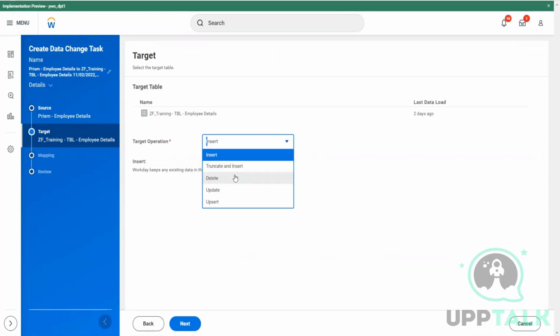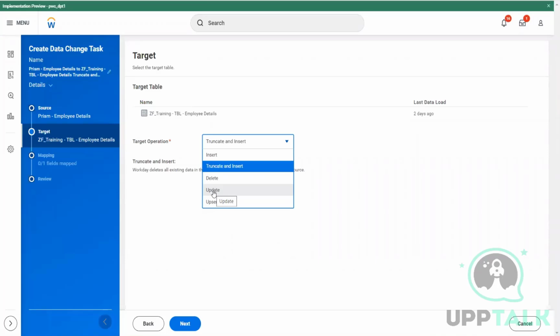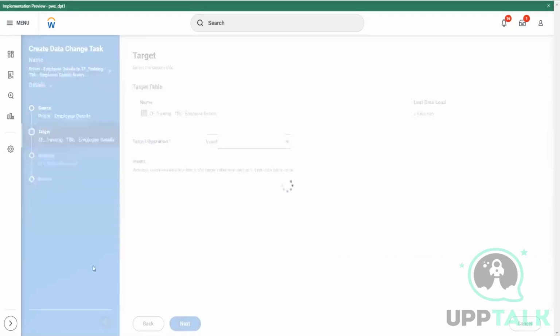There are other options as well. As part of this data change task, I can delete data. I can truncate all existing data and then insert new data. I can only update data, which means wherever there is a match and there is a change, it will go ahead and do that. Or I can update data wherever there is a match and insert everything new. In our case, I just want to insert new data.